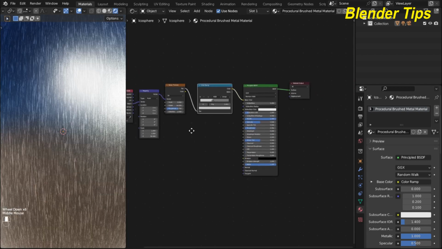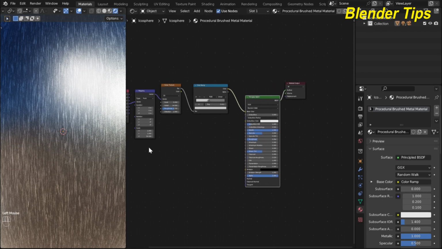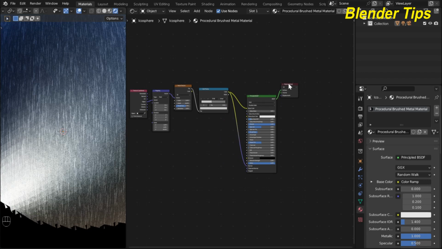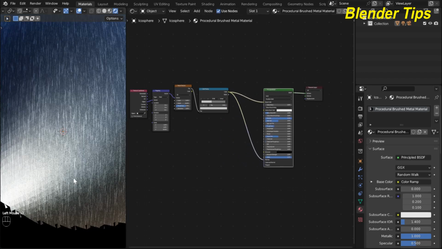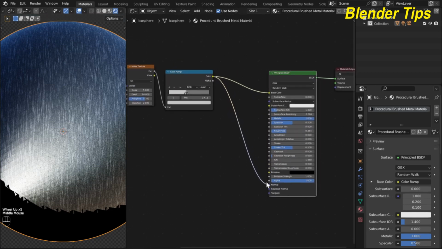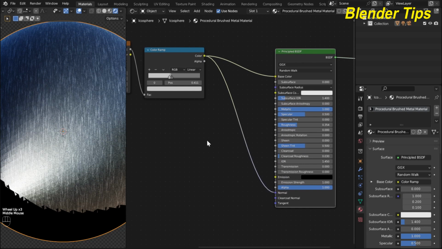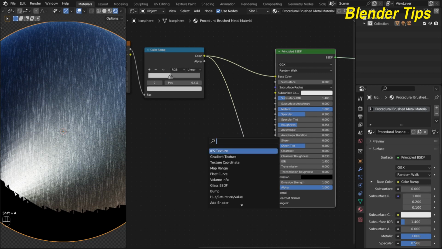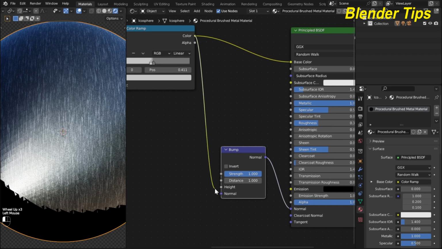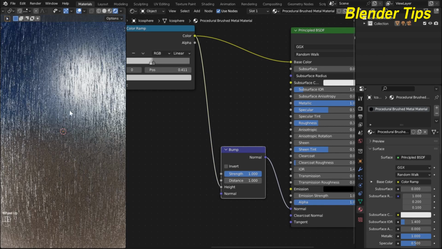Beautiful. Now I want to add fake bumps to these scratches. For that, I take the value of the color ramp into the normal, and here you can see that this is a shading issue because this is color data and this is normal data. To convert the color data into normal data, I add the bump node. So for that, I add the bump and place the bump here, and also plug it into the height of the bump. Beautiful.